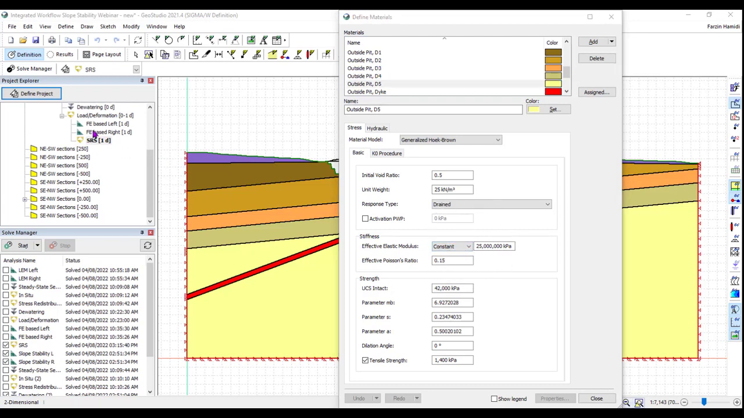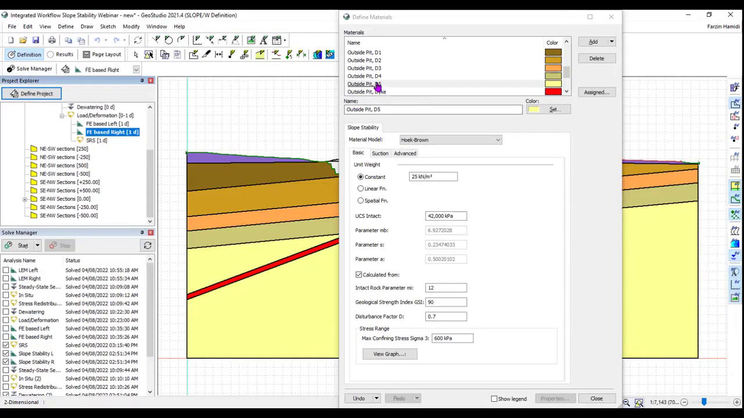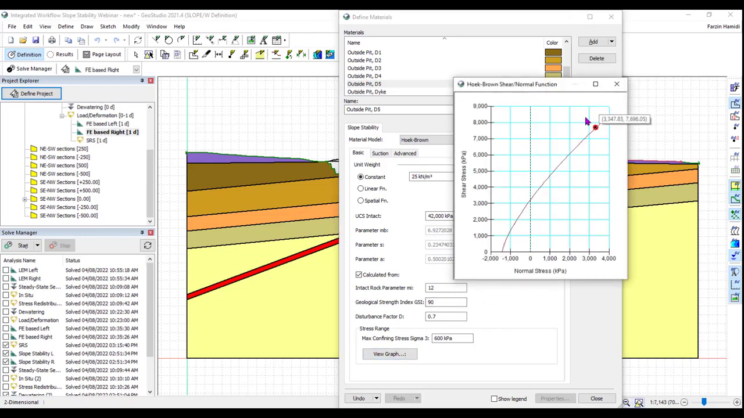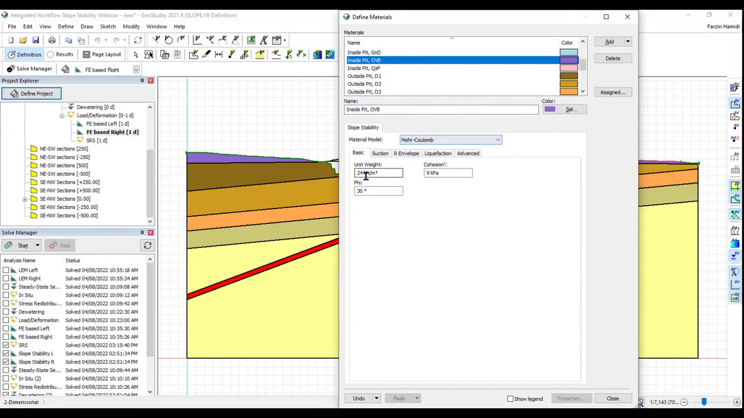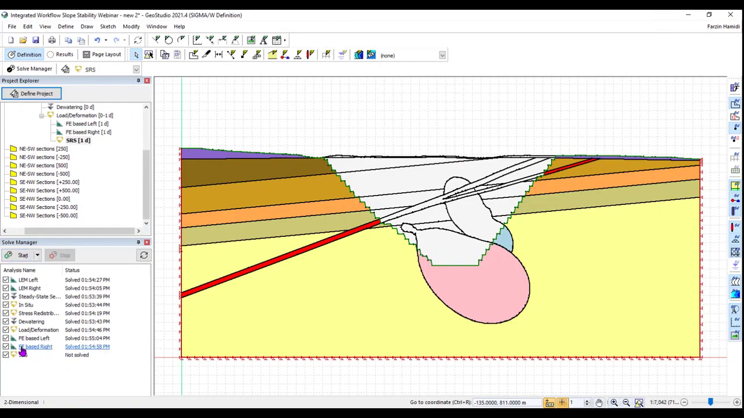You can also check the similar material model in SLOPE/W. You can see that we assigned a Hoek-Brown material model for the rock mass. And as you can see, the input parameters are imported. You can even see the exported shear stress versus normal stress parameters. You can go even for the overburden material and see that we assigned a Mohr-Coulomb and the input parameters are identical. And then we close and toggle off everything and just run the analysis.